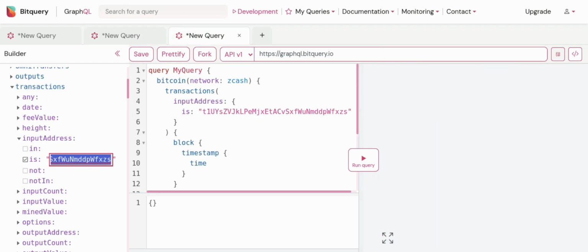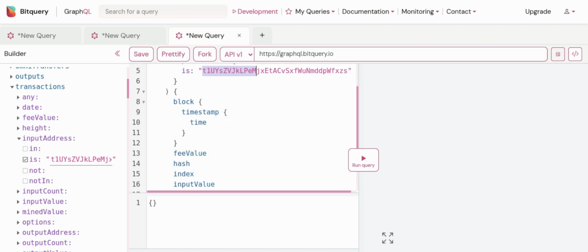Now let's see the query for outbound transactions. So over here the filter is slightly changed, that is the input address has to be the following, and we can skip the options part over here because the number of outbound transactions was not very large.